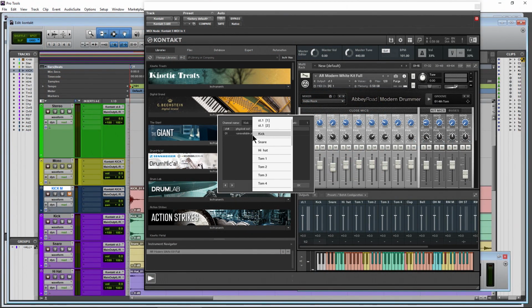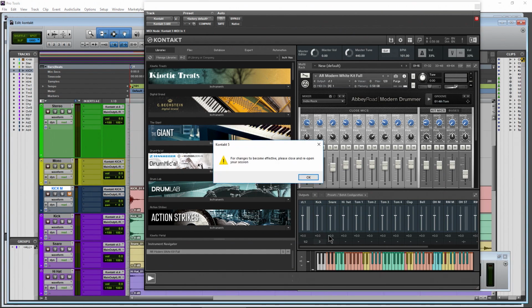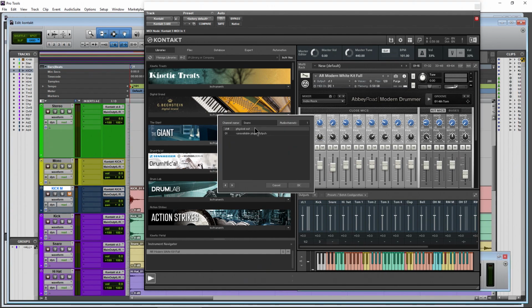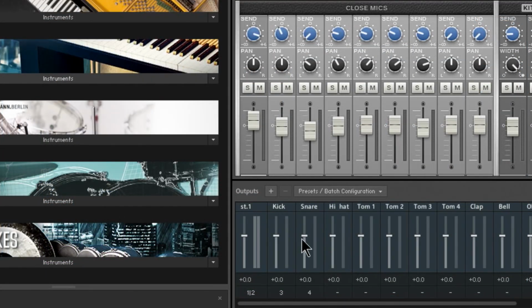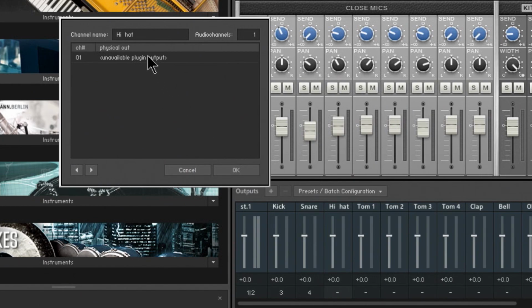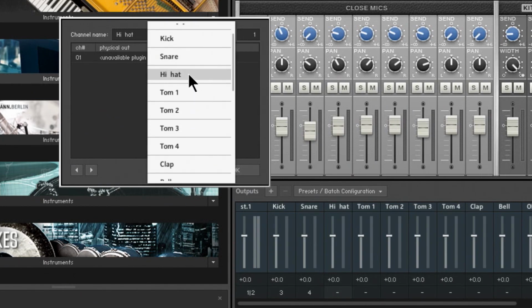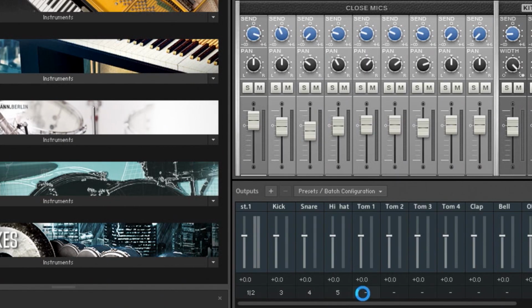But again, we need to come in here. And now we can actually select the proper routing pretty easily, right? So kick goes to kick. Okay. Come back here. Snare goes to snare. And this is much easier like this, isn't it? It's also great to save your preset because it makes it much faster.